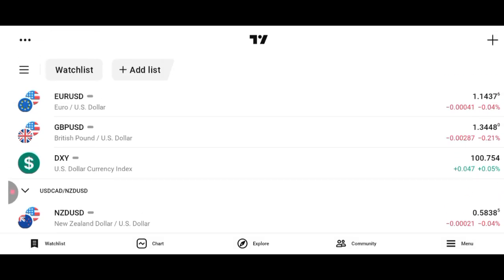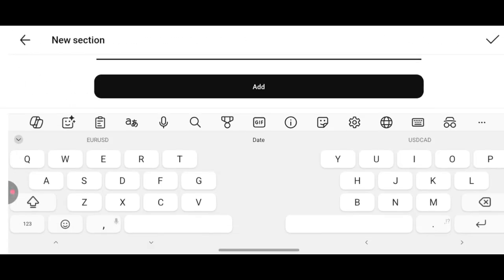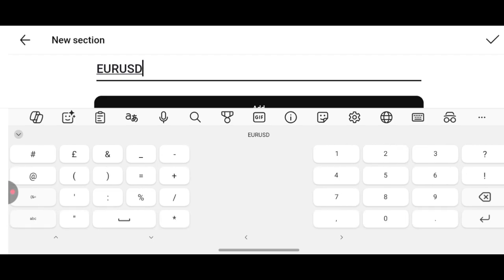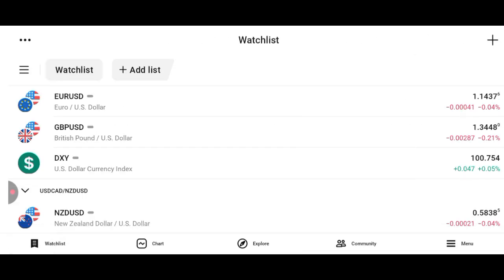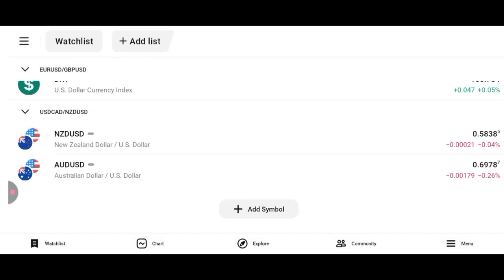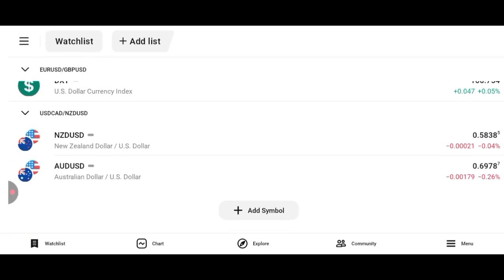Okay, so right there, let's say we want to name this EURUSD also. Add section above EURUSD. So right there, you can also do the same with every asset you want. No matter how many assets you have right here, you can simply group them if you want to, and the rest of them.